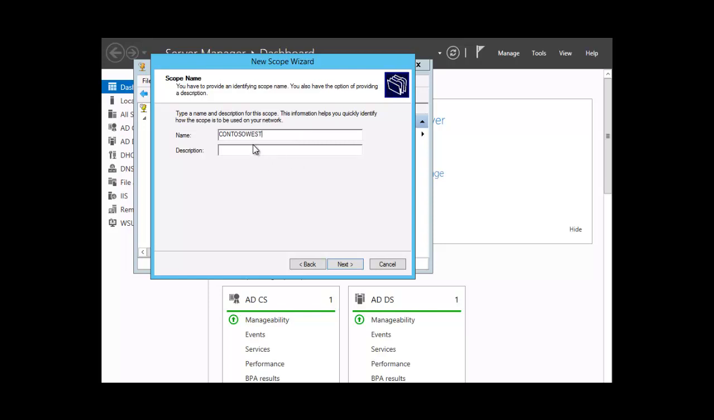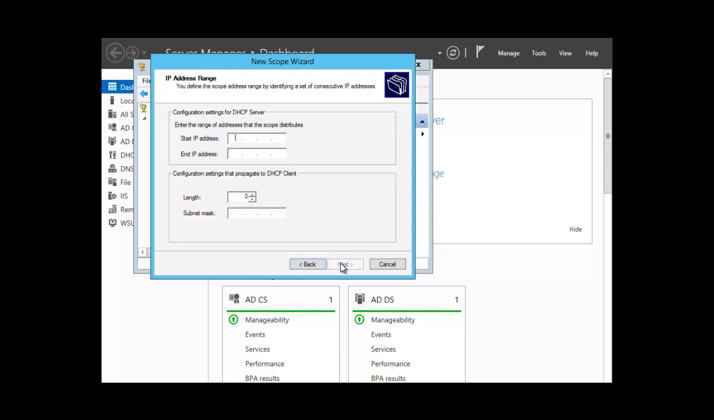And you should always put in a description for the scope so that another administrator that's working on this server will understand what Contoso West will do, the addresses that it comprises of, and what it actually points to. We want to click Next.